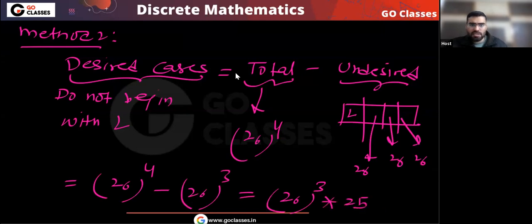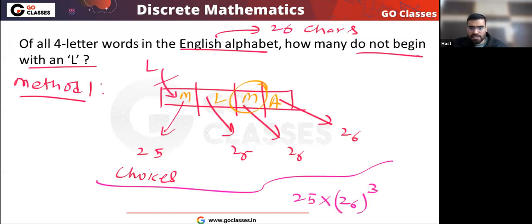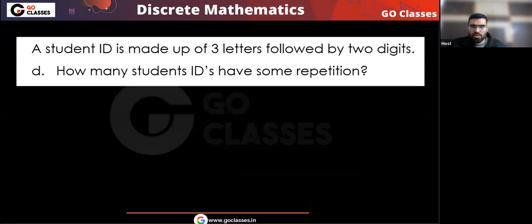Okay, so this is another way. The same question you can do in different ways. So this is how also you can do. Basically desired cases is equal to total cases minus undesired cases. Okay, so this is how you can do.